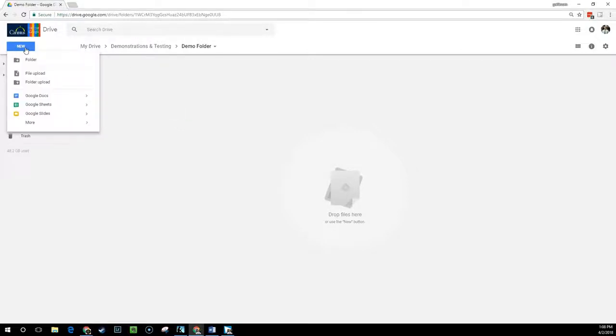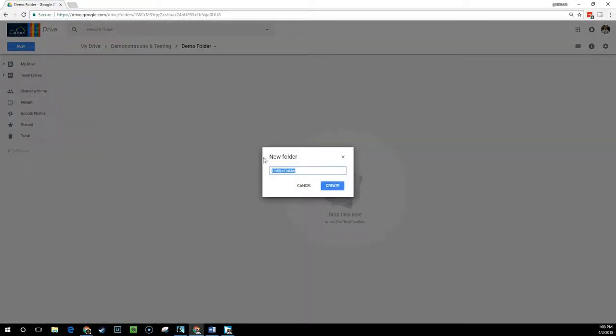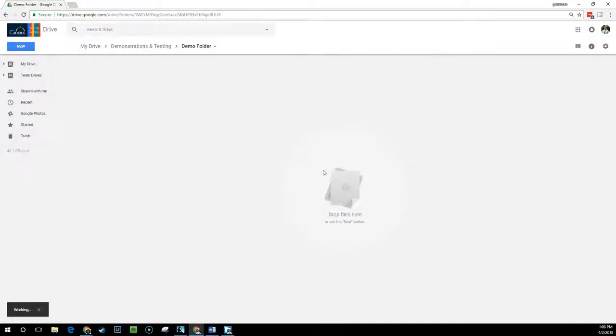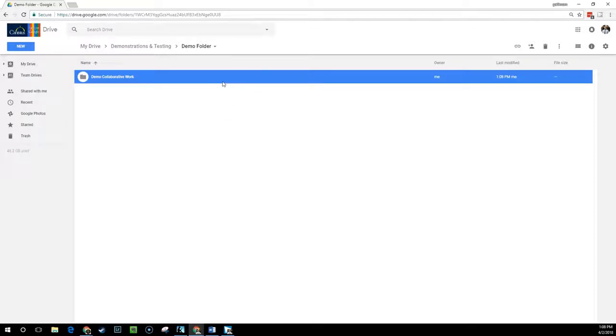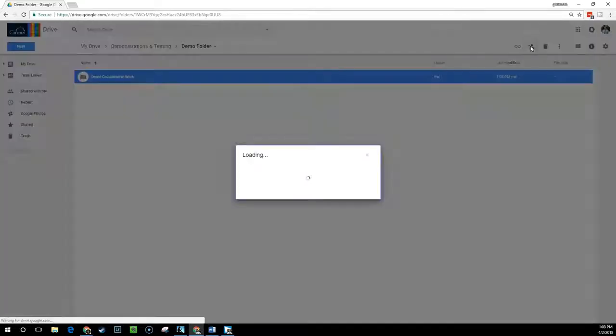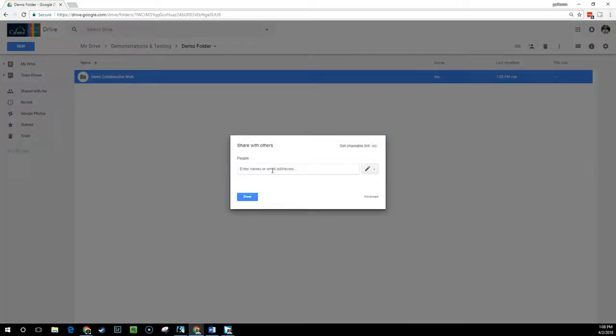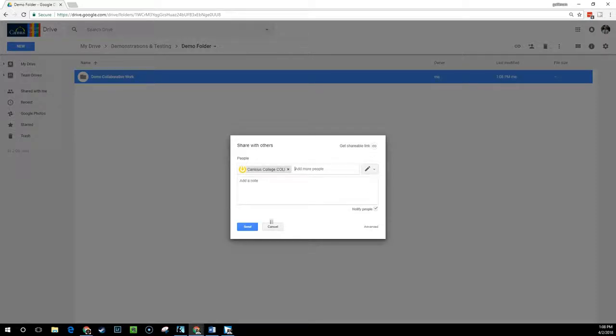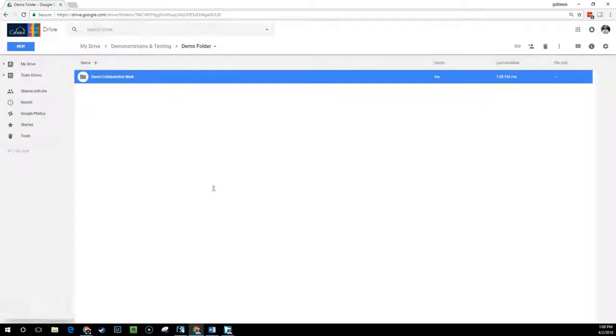So I click the blue New button, choose Folder, name the folder, Create, and then I must share the folder with my classmates. So I'll come over here to the sharing options, enter the classmates' email address, click send. Now, anything that's added to this folder is shared with that other student.